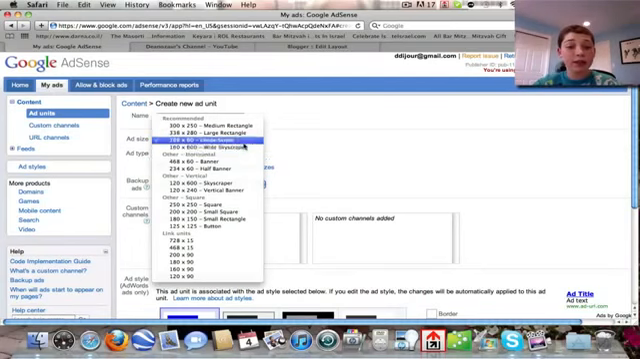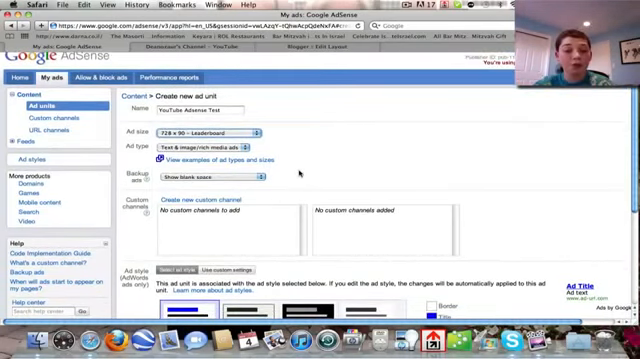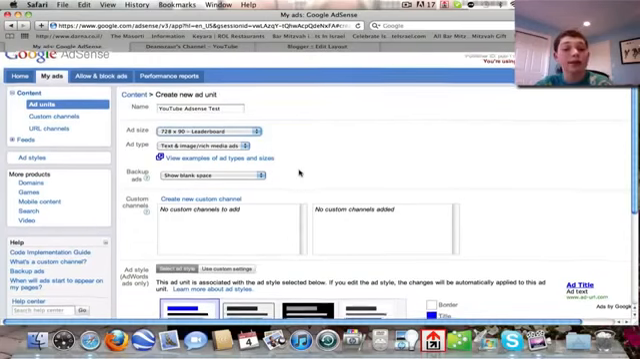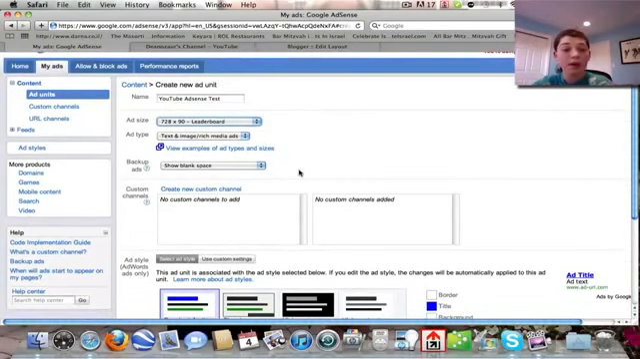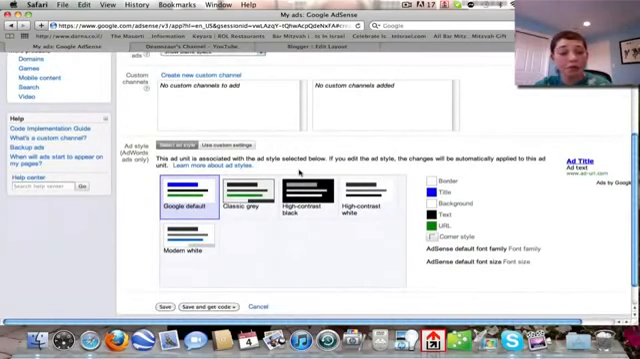Leaderboard is my favorite. Leaderboard and wide skyscraper are my favorite types of ad sizes. You can do whatever you want. Those are just the recommended types, and I recommend them too. Custom channels, don't even mess with that. Not really important. The next thing is ad style, and that's for AdWords ads only, but you can still do some things with that. And if you want to know about AdWords, just search it on Google. And this will really customize how it looks, the colors and everything like that. Google default is by far my favorite. It works the best. Don't even change that.